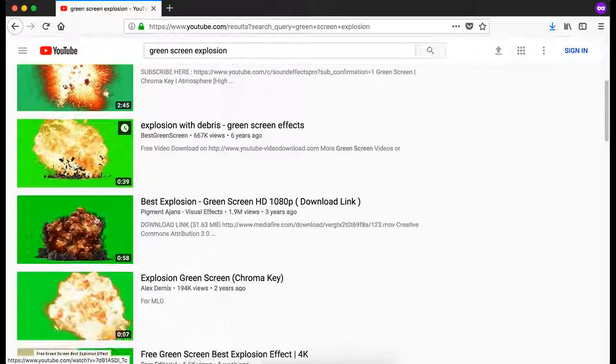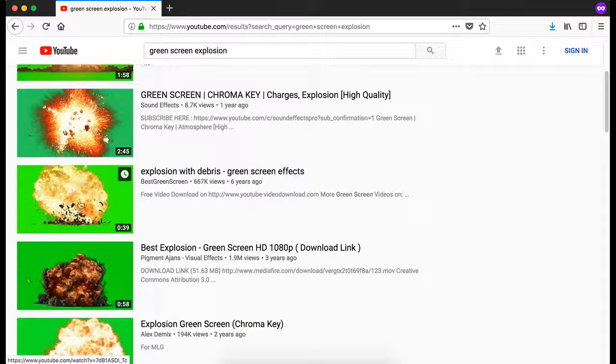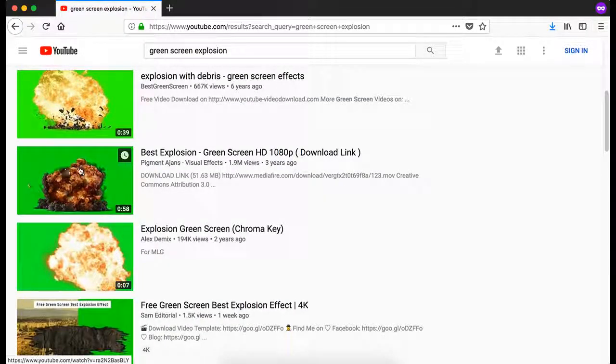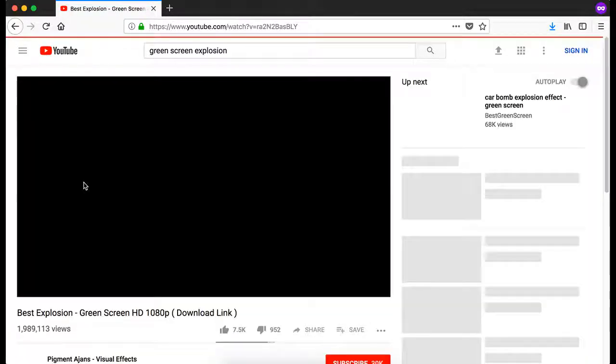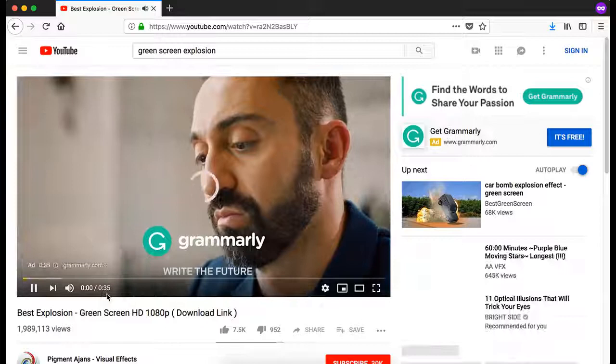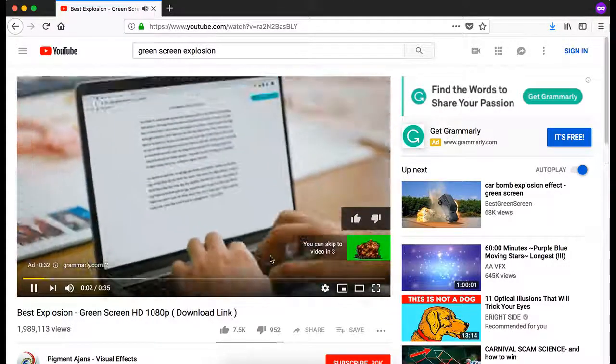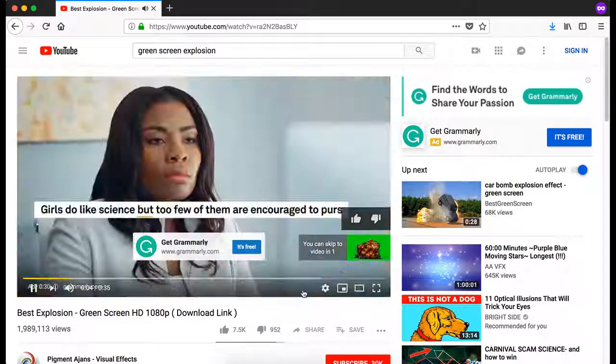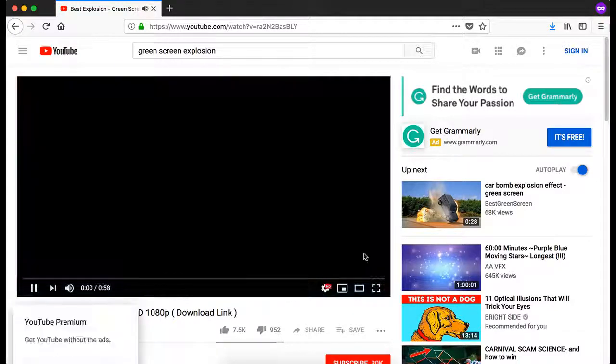Just from the looks of this one, I can see that the explosion gets cut off, which is not going to look good in a green screen explosion effect. That's the last thing you want, is to have something get cut off. But yeah, this one looks nice. So okay, I want to get this one. Well, I don't care about the ads.